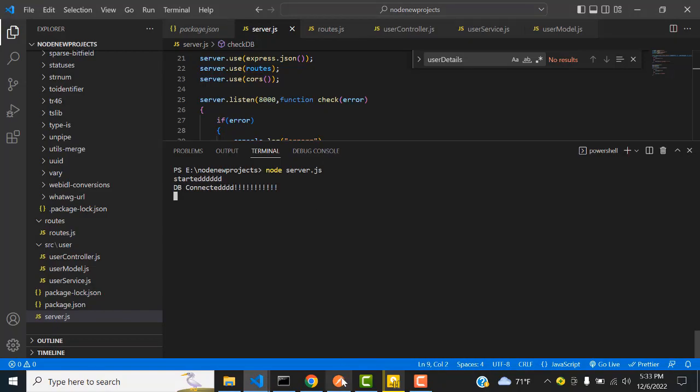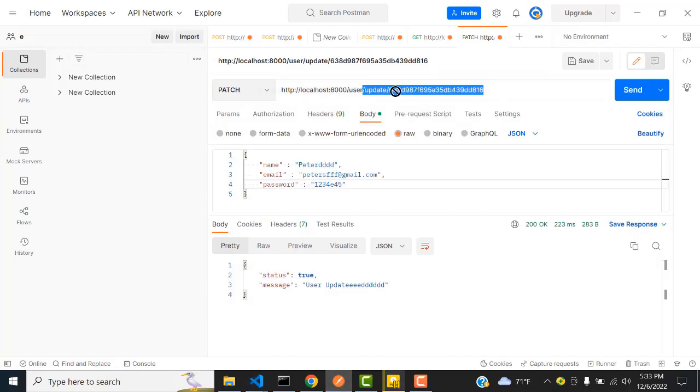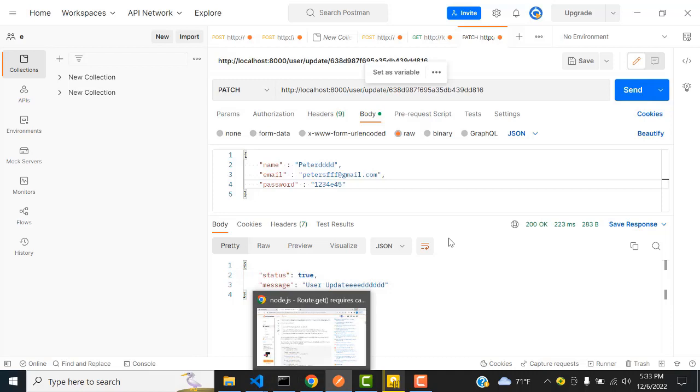Now let's open Postman. Now here this is the update part. So here is how to write the update. You can write like this. I'll be showing you how to write.